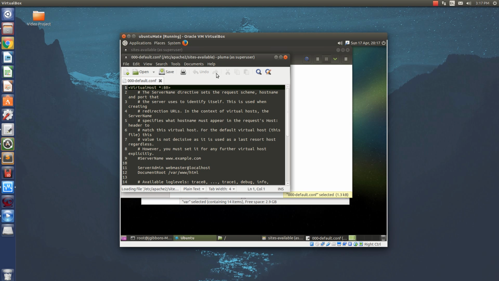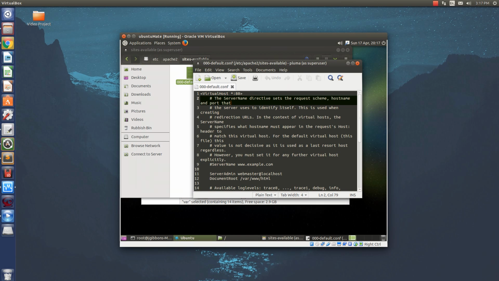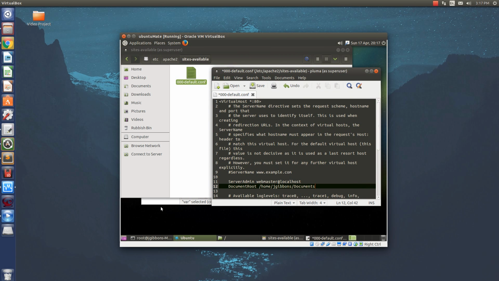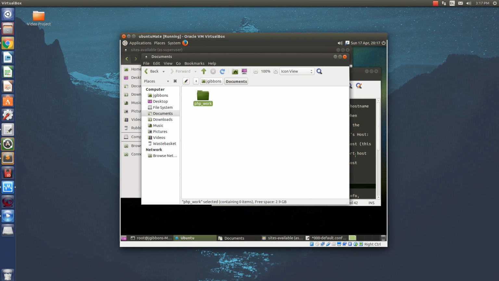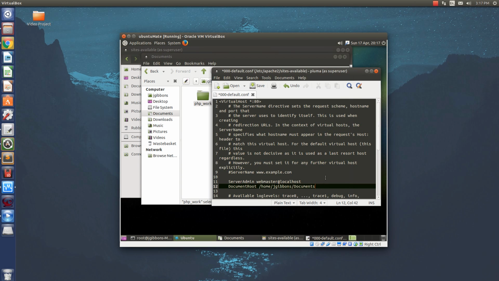Other versions of Ubuntu may have different default text editors. You need to edit this with a text editor. I'm going to change this line, usually line 12, called DocumentRoot. We're basically going to do /home/ then your username. Now I'm going to go into the Documents folder. That's where I've stored it. Basically, wherever you put that file where you want your new root to be. Mine, for example, is in my Documents folder, and then it's php_work.